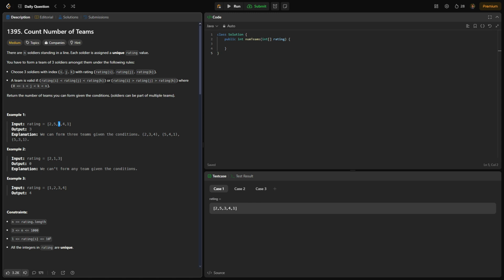If rating[j] is greater than rating[i], then we add increasing teams[i][count minus 1] to increasing teams[j][count], and then we can add a team. So we're going to set teams as the sum of all sequences of length 3, and then return teams as our answer. So it's a little complicated.